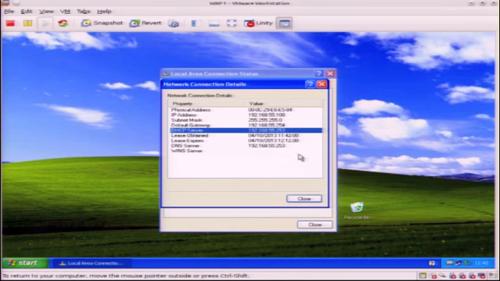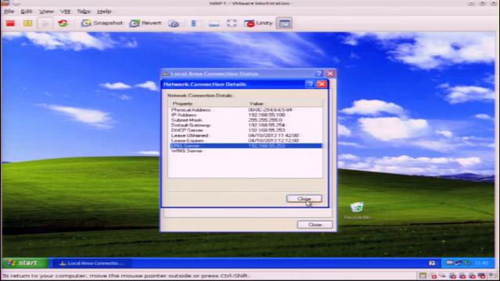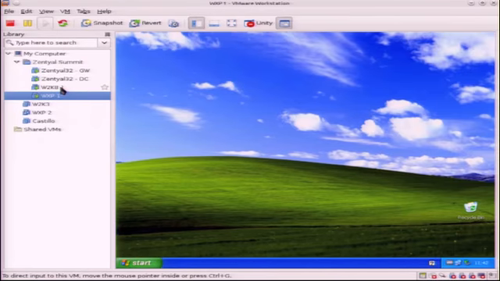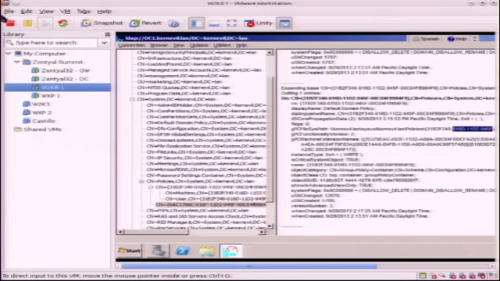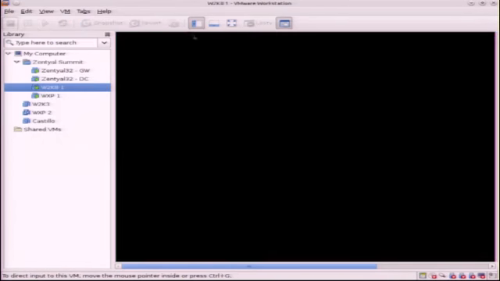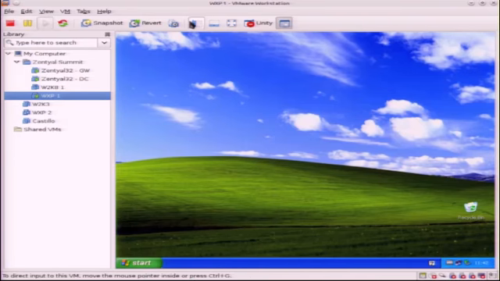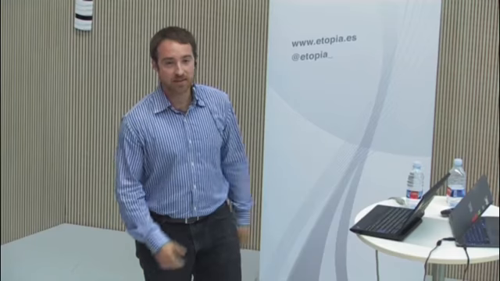Okay, we are pointing to Zentyal. Okay, and at this point we will just come through our Windows machine.